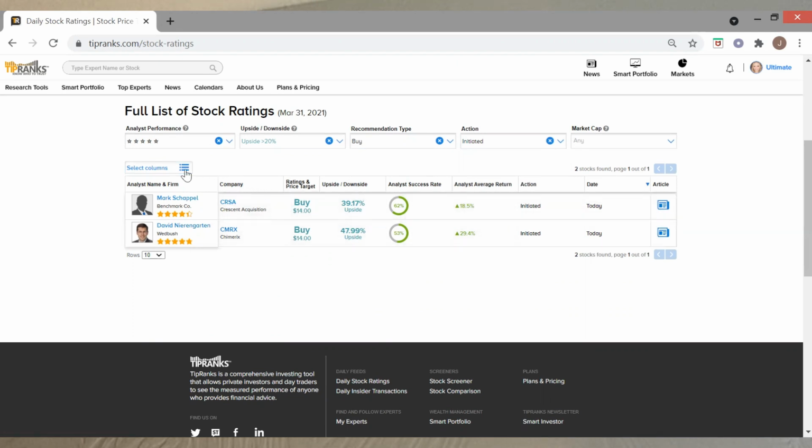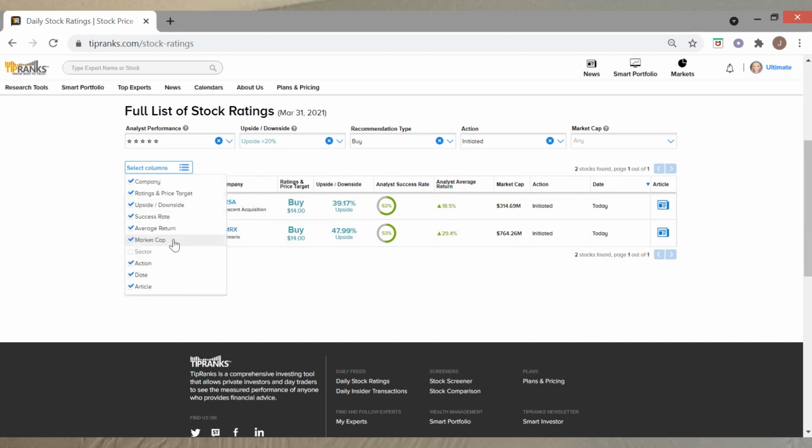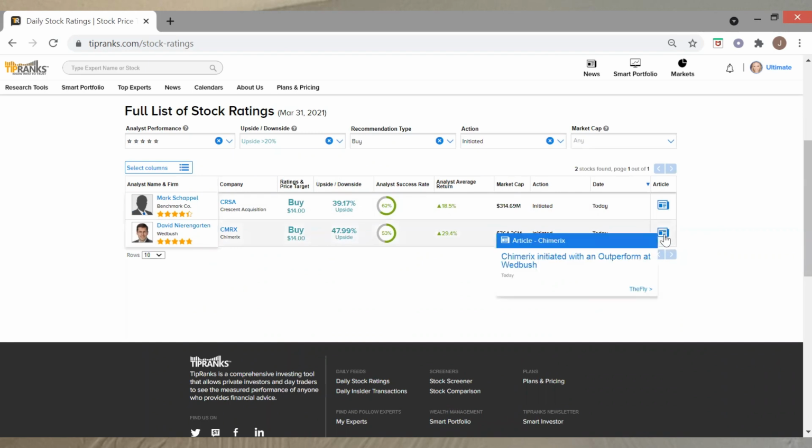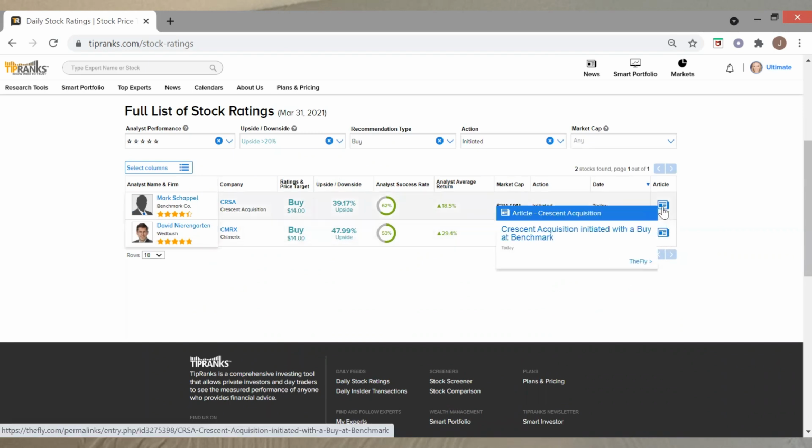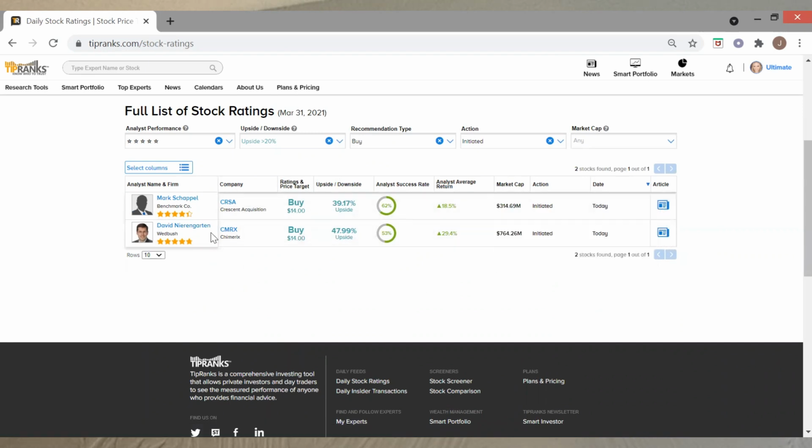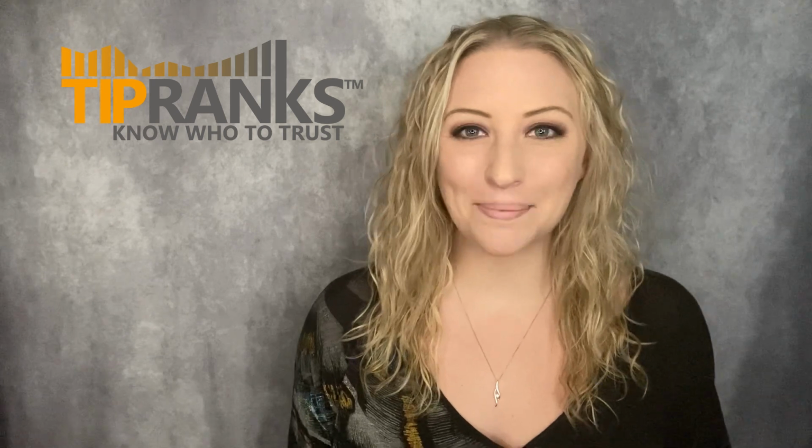upside potential over 20%. If you want to see more info, we can go over to the columns and add in some different features, such as market cap. That'll add that to your results here as well. From here, you can even select on the articles that the ratings came from, or hover over the analysts themselves to learn more about their past performance. So it is as simple as that.